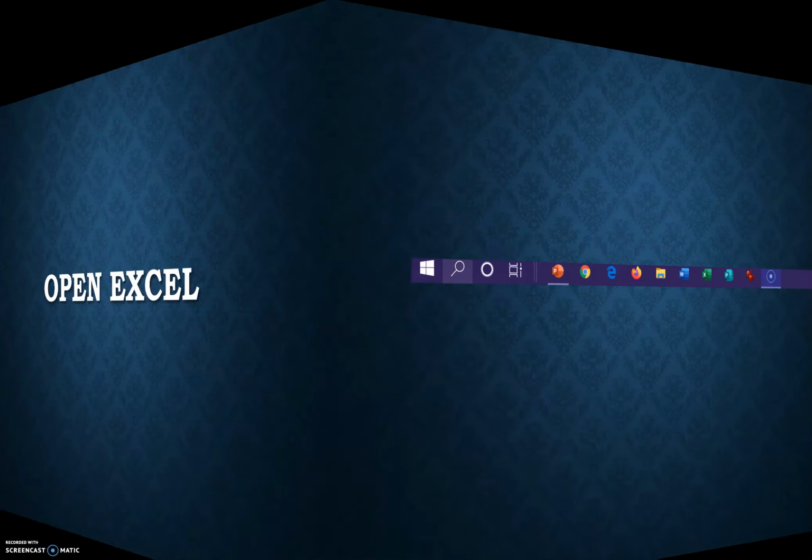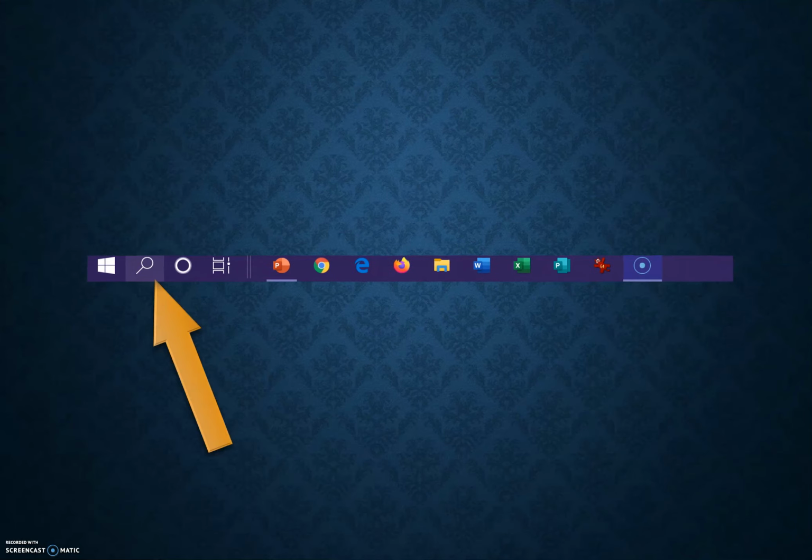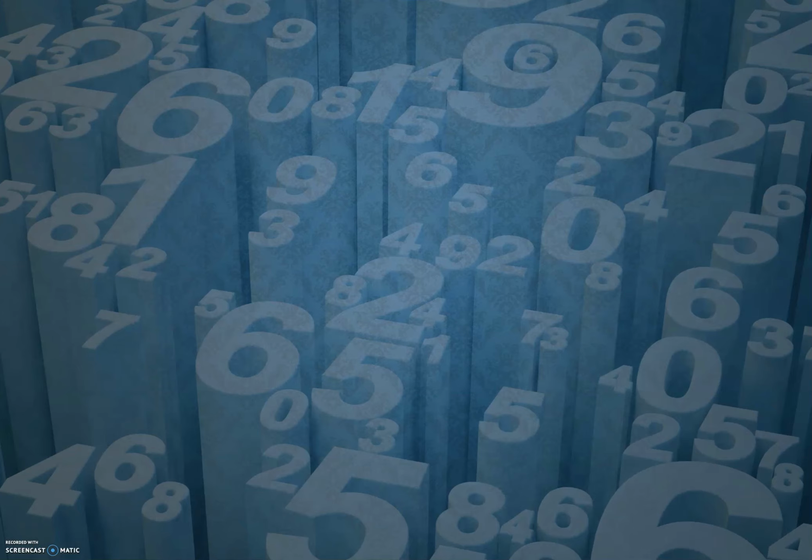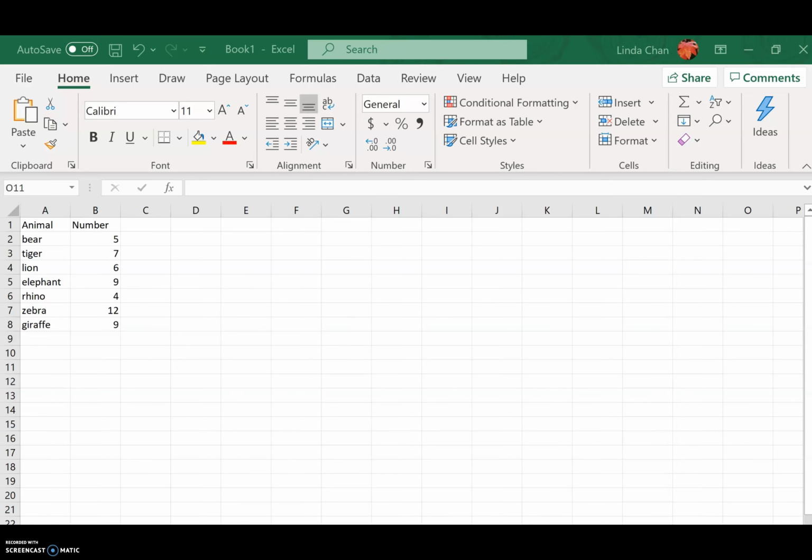First, open Excel. Do this by either typing in the word Excel in the search bar or choosing the Excel icon. Creating a pictograph, you will need to have your categories with their number counts in your spreadsheet. You may also want to have a file of images that you wish to use. For this example, we're going to use animals and the numbers of animals.